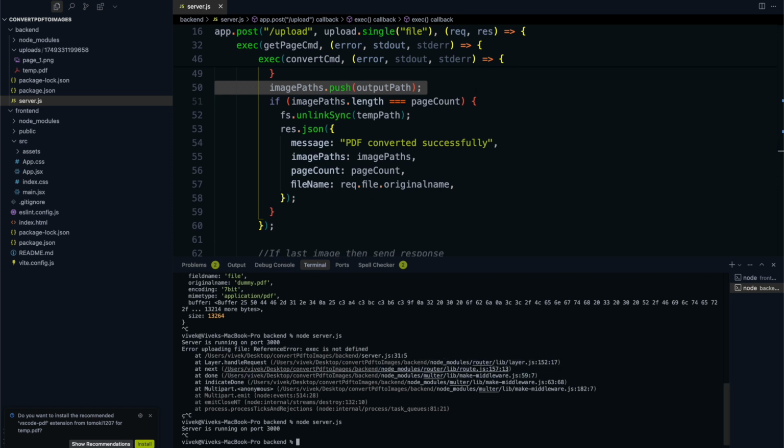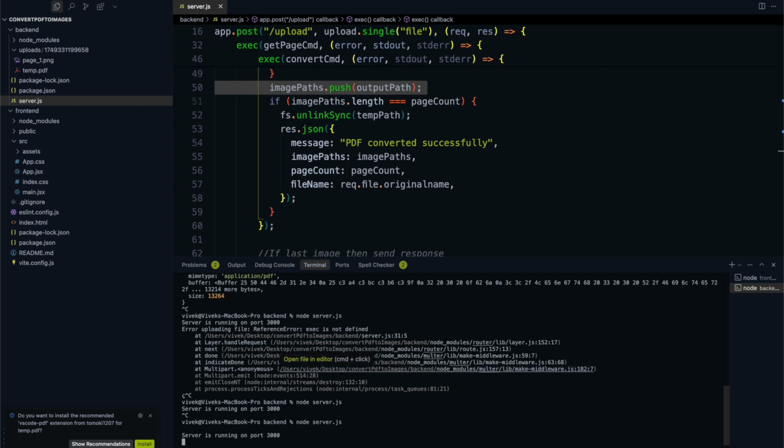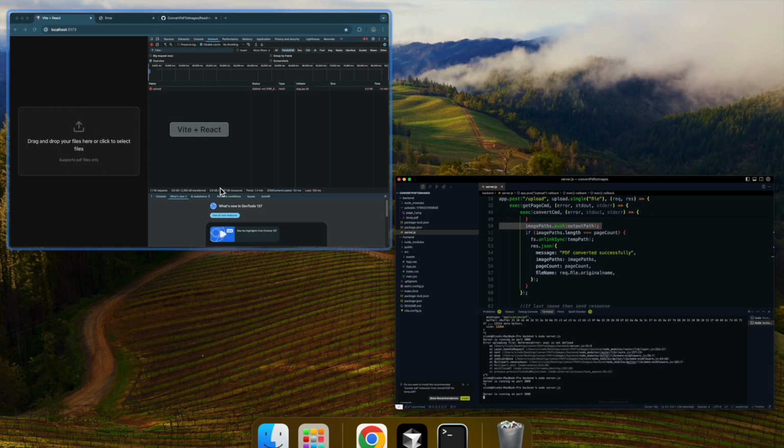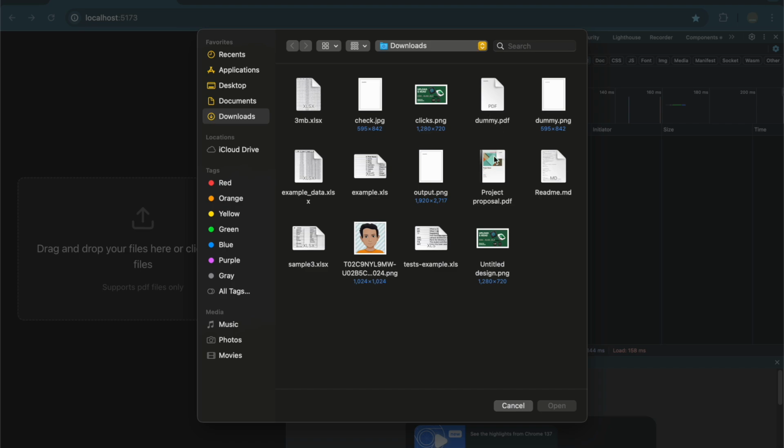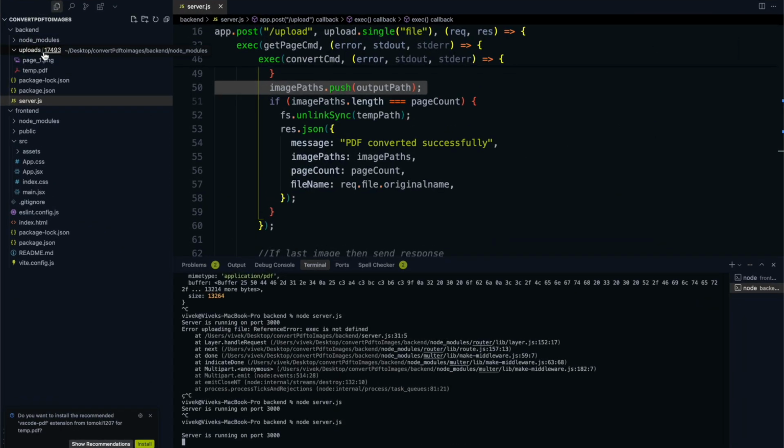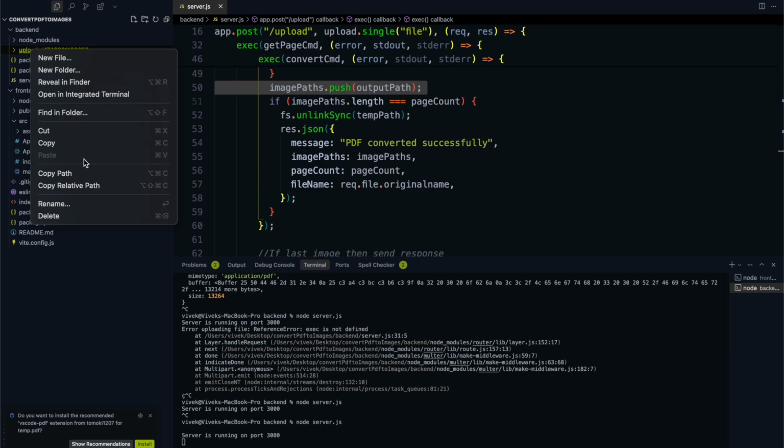Let's just run this again and run this command. Let's see if it works. Now, fingers crossed, this time I'm expecting some magic, but before that, let's remove this thing so that we don't get confused.